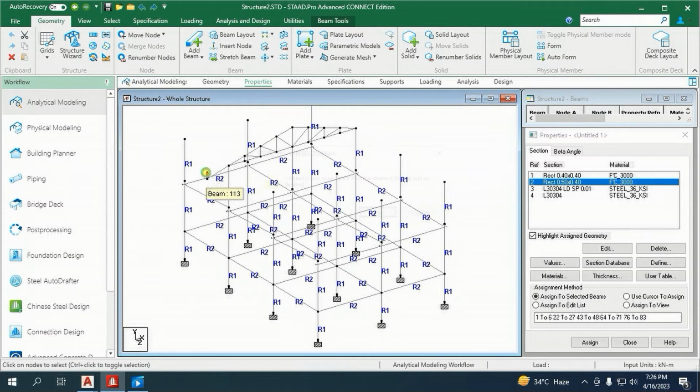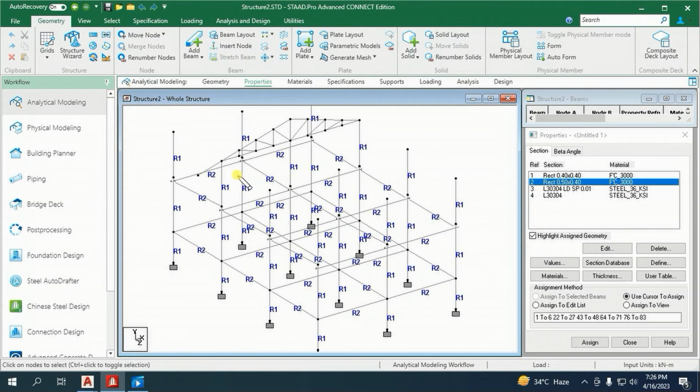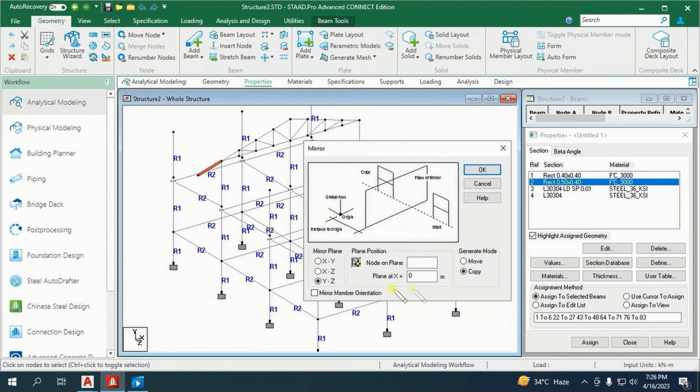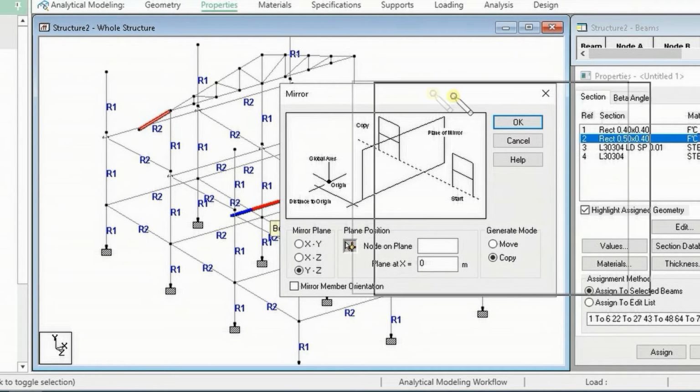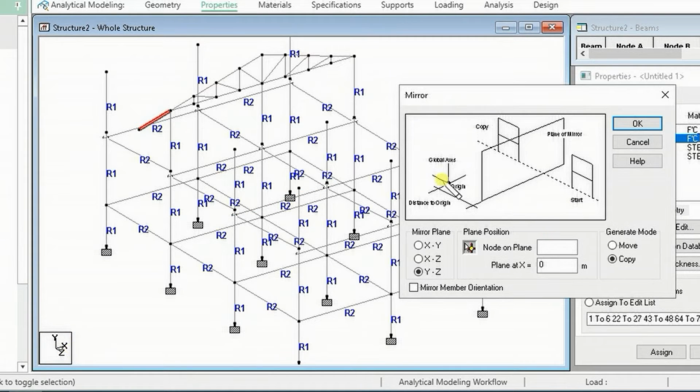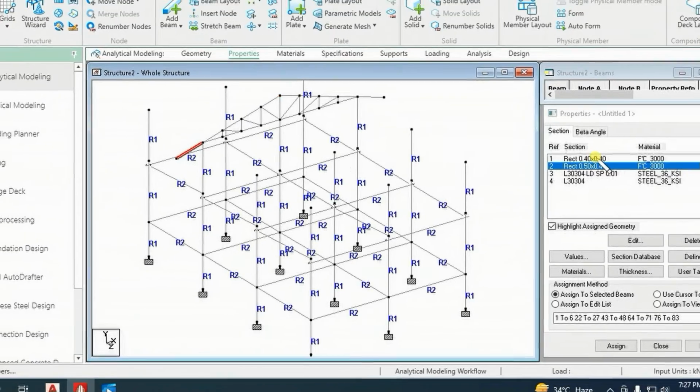Next is, let us mirror this to the other side. Highlight again this beam, go to Geometry, then click Mirror here. Now in this dialog box, if we mirror this object to this area, this would be its plane mirror, which is here you have to choose which side it is standing. You can always refer to our global axis. In our case, our plane mirror is in YZ. Click it, then click Node on Plane, which is this one. Then click OK.